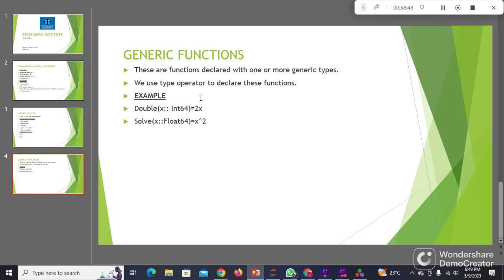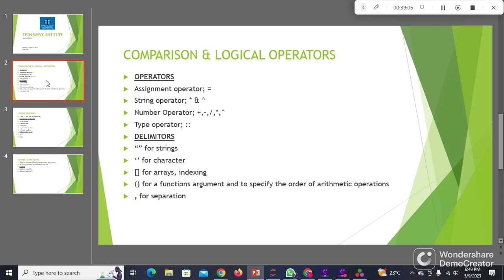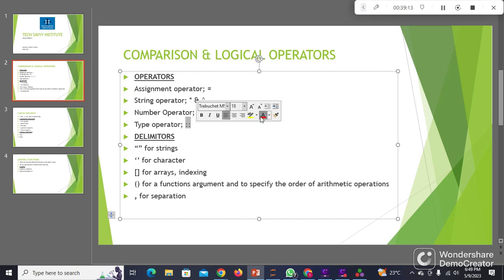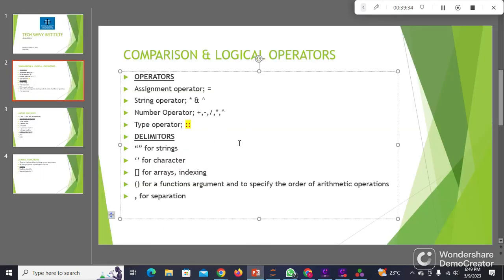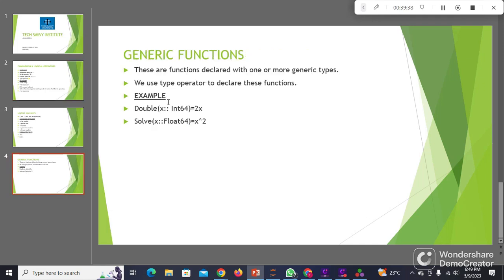Starting with generic functions, these are functions declared with one or more generic types. I'll tell you what I mean by one or more. We are starting with one. When I was telling you about operators, there's this operator called the type operator. You see it here, the one that I have highlighted in yellow. That is a type operator, and we use this type operator on generic functions. It is used to create these generic functions. To create generic functions, we use that symbol, of course. Then we declare everything that we want to operate. So, for example, in this example one, we want to double.